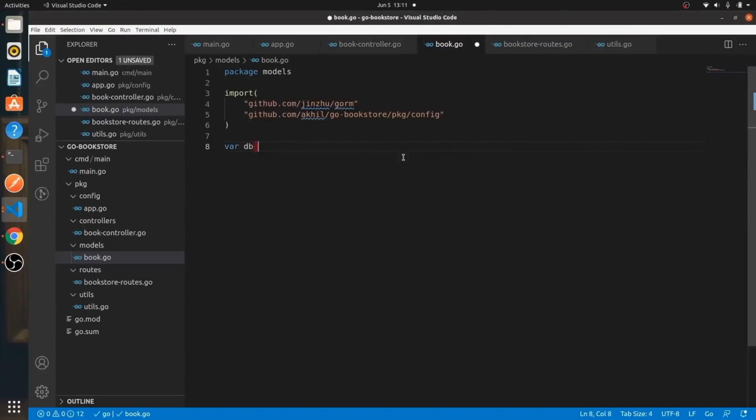So we'll create a database variable called db, of type gorm.DB. You have seen this already in the config file. And we'll create a struct called Book. Now structs basically are based on models, and a model is something that gives us a structure to help us store something in the database.